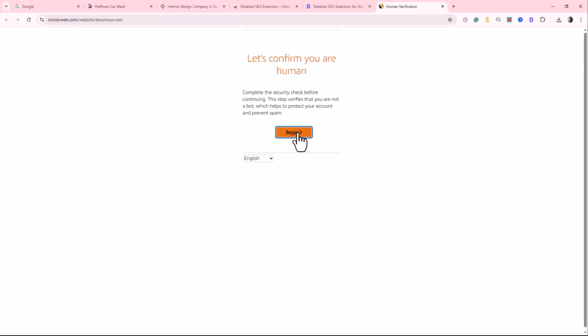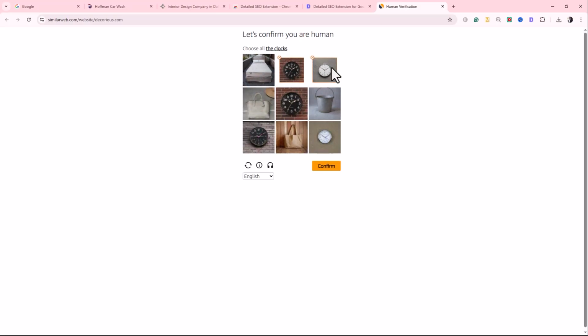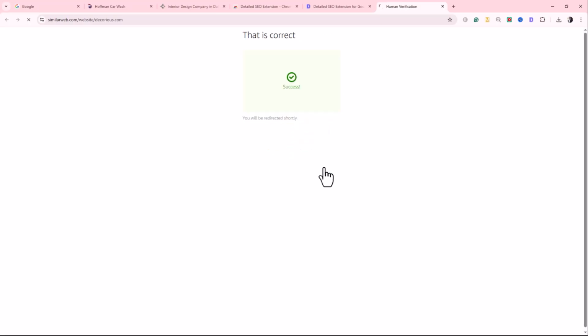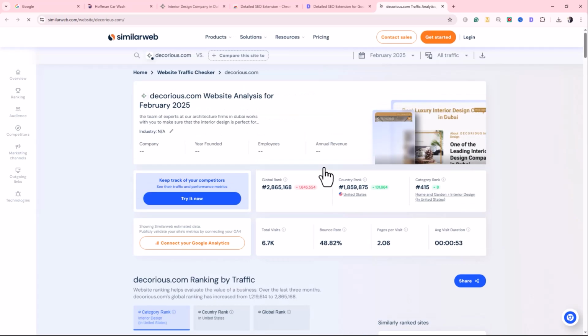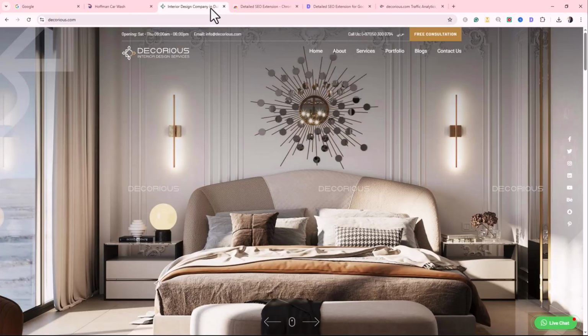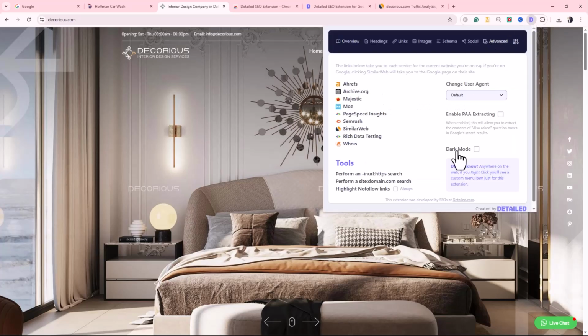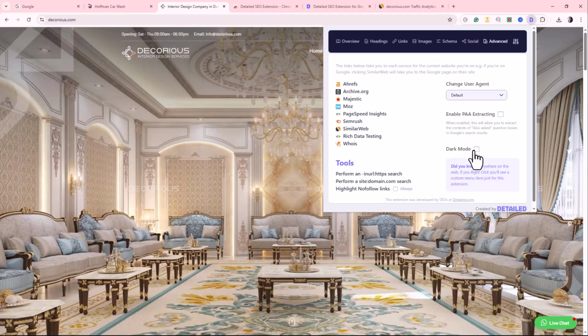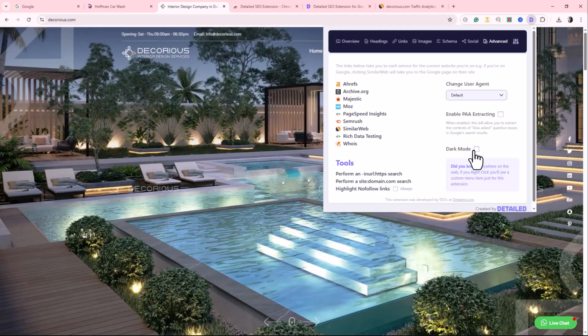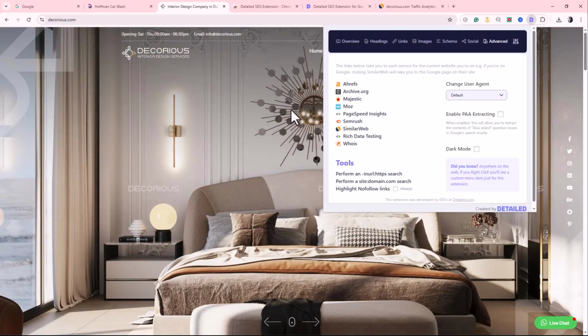Click on Begin. Confirm. Now here you can see more information about the page and the website. And then finally we have dark mode. You can click it to turn on the dark mode. So this was all the information for this page.